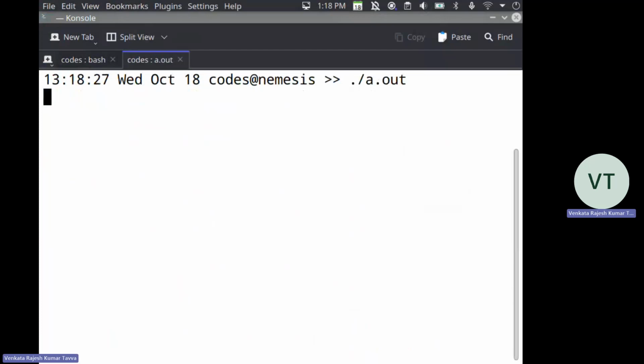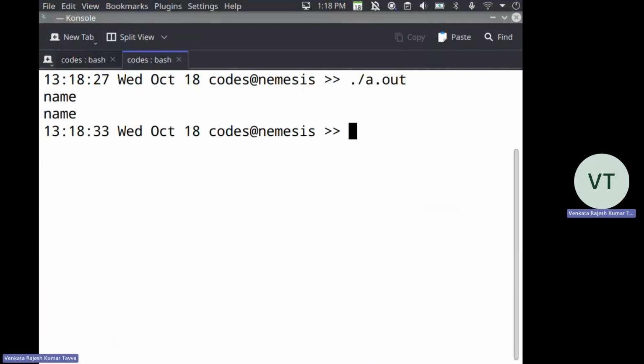It's waiting for the name, whatever. I'll just say name. It scanned it, it printed it. Okay. All right.